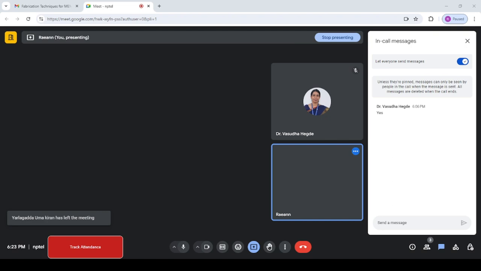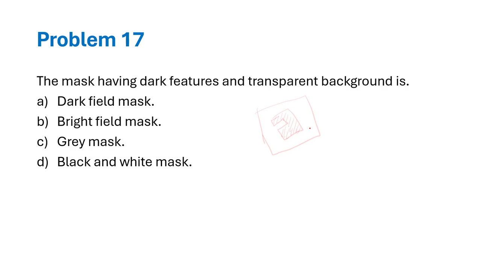So next question is problem 17. The mask having dark features and transparent background is A. dark field mask, B. bright field mask, C. grey mask, D. black and white mask. So this is a question related to photolithography.